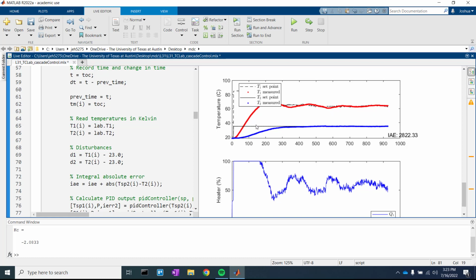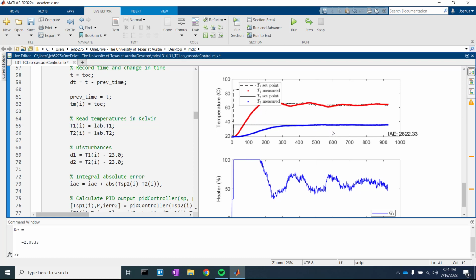Then heater 1 is adjusted, and at each iteration, I should say, the set point is adjusted, and in turn the heater setting is adjusted for Q1, and we're able to keep T2 right along that 40 degrees Celsius line. And over 15 minutes, we have an integral absolute error of 2,880 degrees Celsius seconds, which is pretty good. Again, that's over 15 minutes, and a lot of that is coming from this area right here where we're just trying to get it up to temperature.